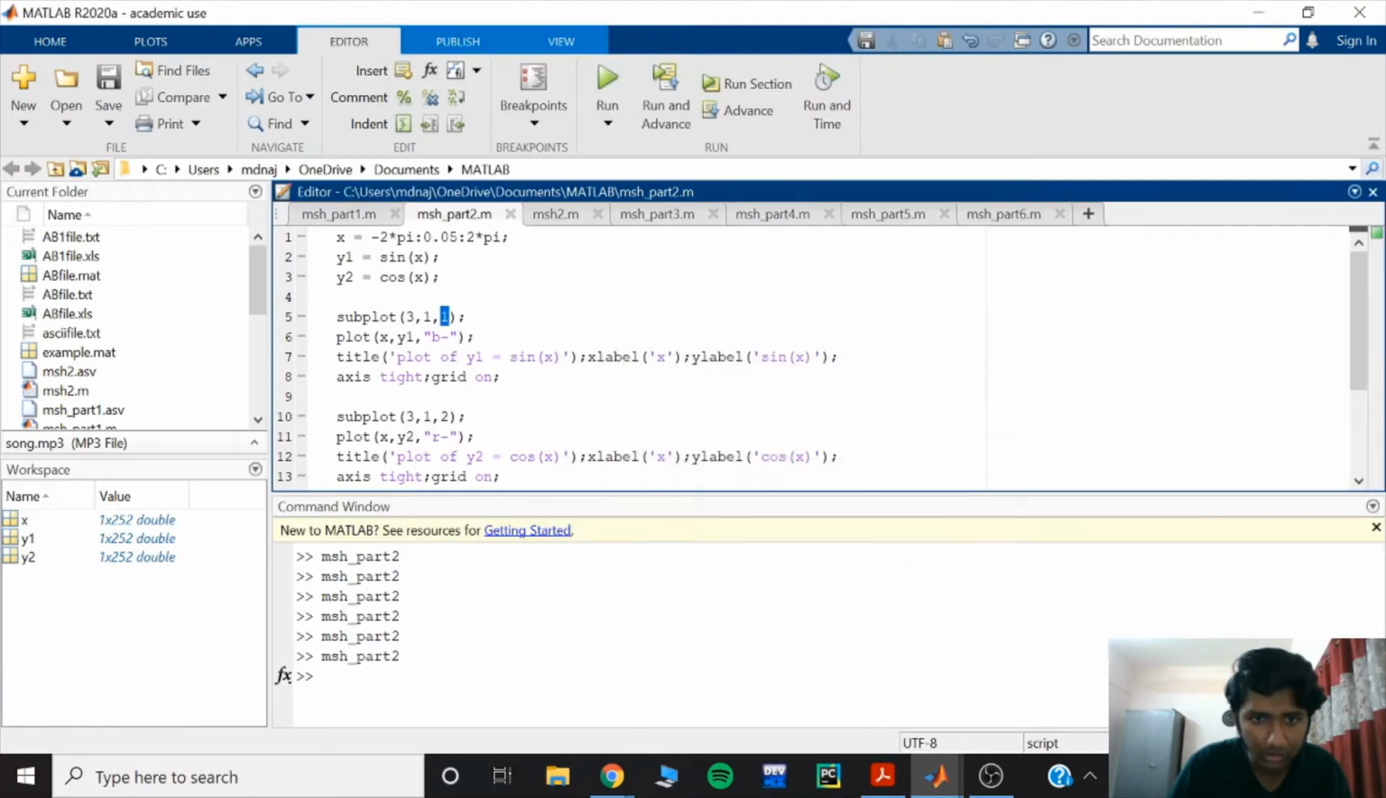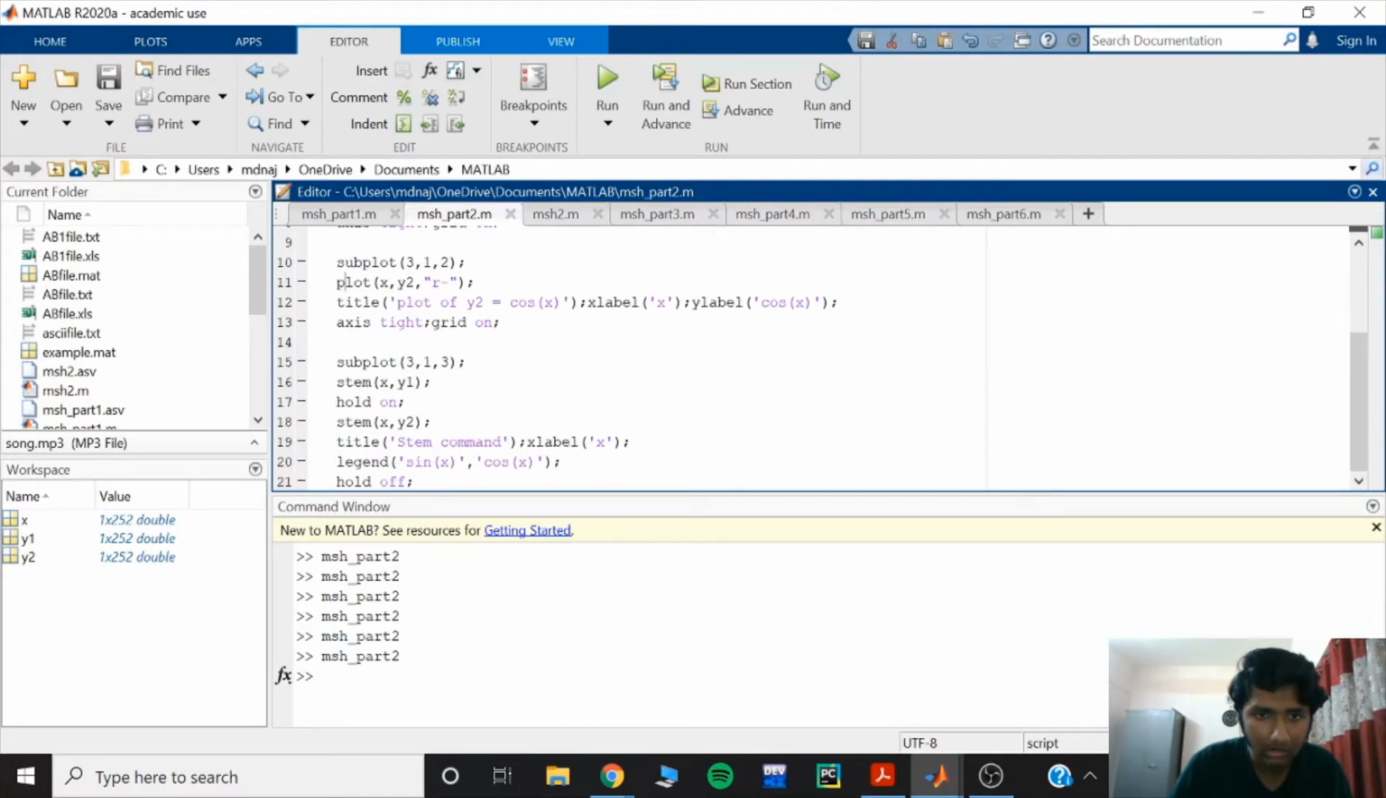In the first subplot, I have drawn y equal to sin x. You can add a title, label to x and label to y using the title, xlabel and ylabel commands. In the second subplot, I have plotted y equal to cos x, and in the third subplot, I have plotted both cos x and sin x using this hold on command. I've also used the stem command over here.